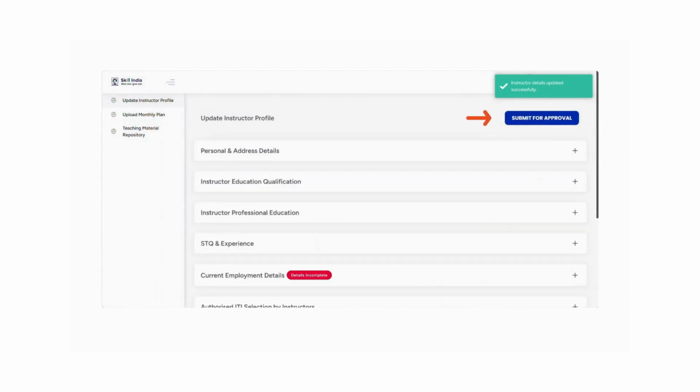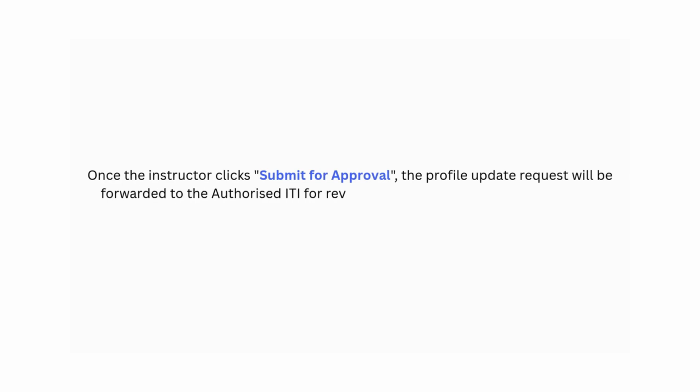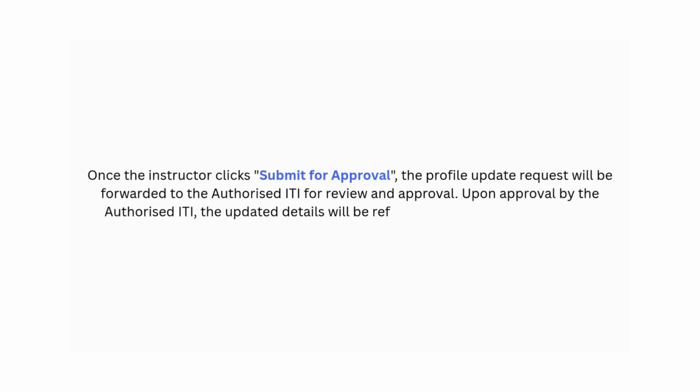Click on Submit for approval. Once the instructor clicks Submit for approval, the profile update request will be forwarded to the authorized ITI for review and approval. Upon approval by the authorized ITI, the updated details will be reflected in the instructor's profile.